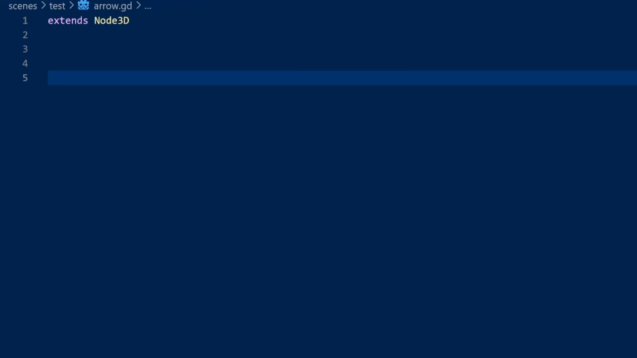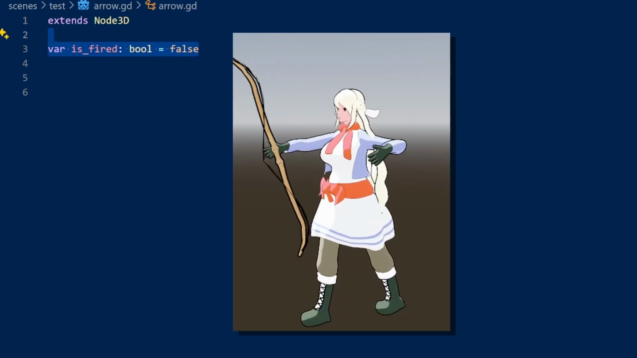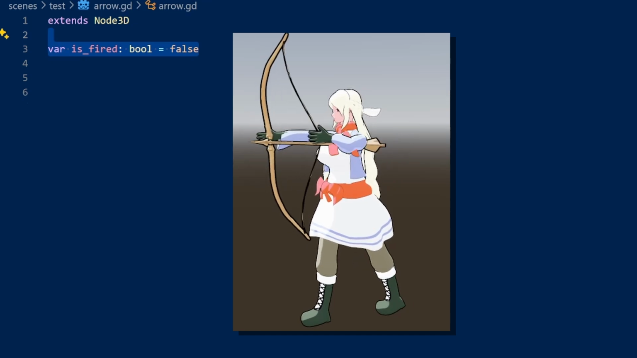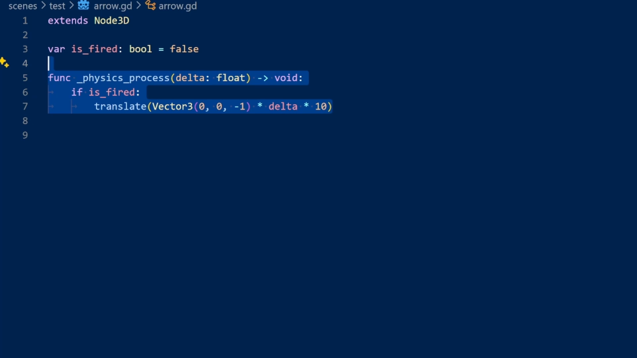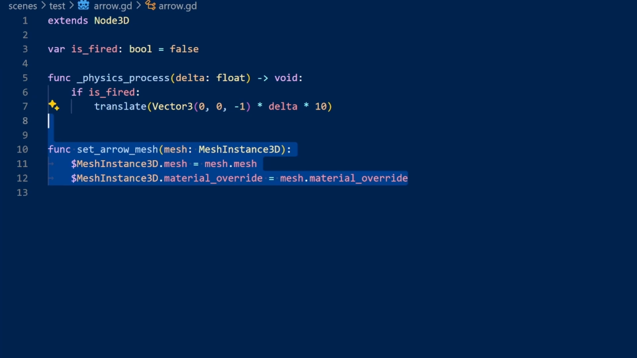We'll use the variable isFire to control when the arrow should start moving. We actually don't want the arrow to start moving when it's created, because it should sit in the character's hands until she releases it. It's a small detail, but it's not too hard to deal with. Then to control the movement, add a physics process function and translate the arrow on its z-axis as long as it has been fired. To set the arrow mesh, we'll create this function that accepts the arrow mesh from the bow as a parameter and then copies the mesh and material data into the placeholder we made.